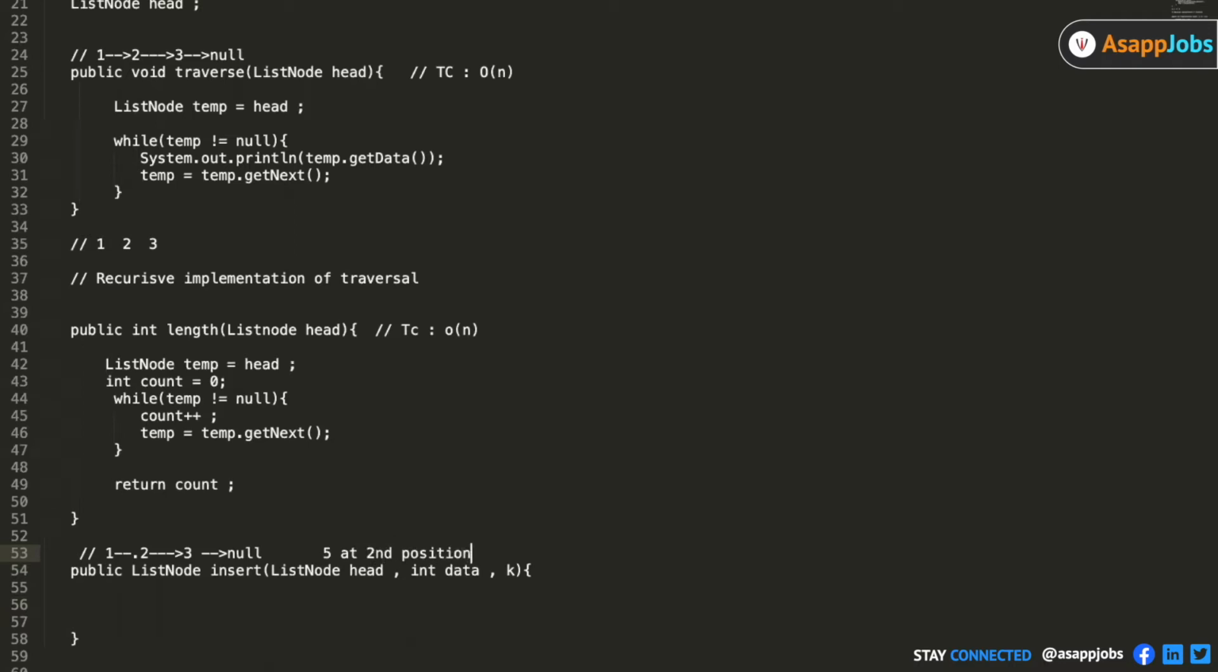Once I add this, the linked list will become 1, then 5, then 2, and then 3, right? And then the modified linked list has head equal to 1, so I have to basically return 1 here. This is what we have to do inside this function. We have been given the head of a linked list, the data, and the position k where I have to insert it.